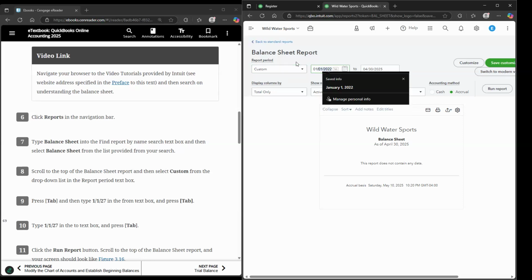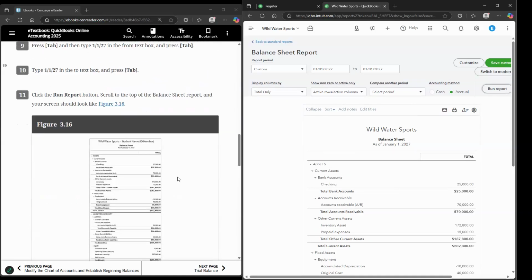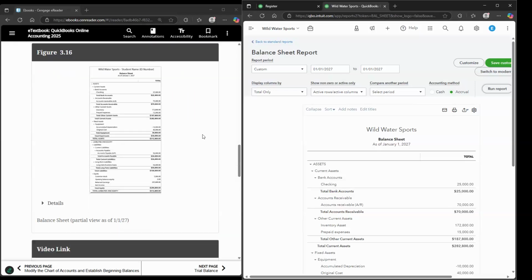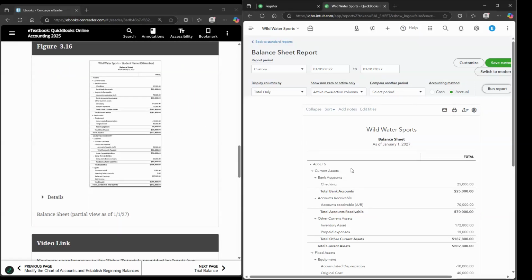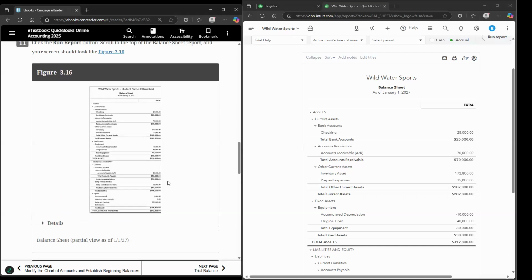And then we're going to change it to January 1st, 2027. January 1st, 2027. We run the report. And then now here we're seeing, based on this, that our total assets should be 312,800. So this is a little distorted. We'll see if we can make this a little bigger.